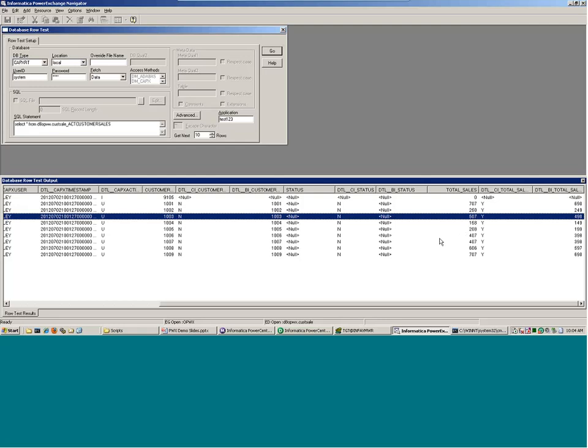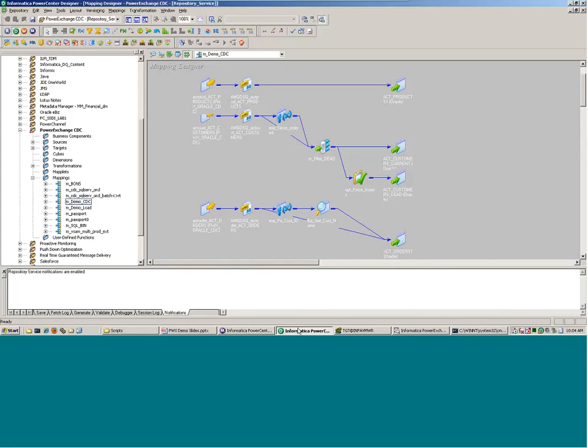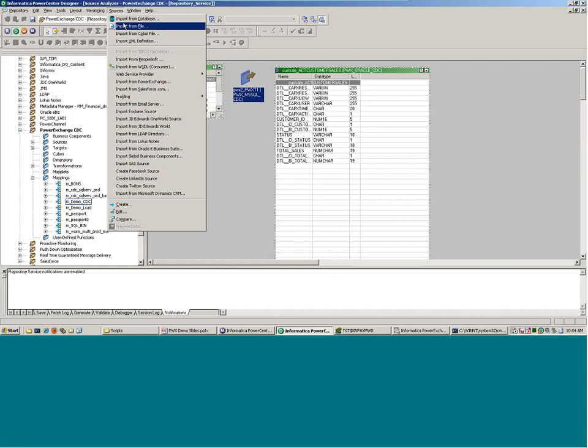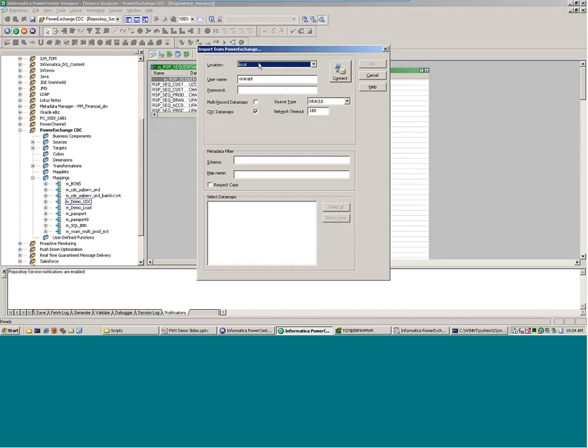The next step of the process is to pull the metadata definition into Power Center. And this would be done through the designer just like you would do normally with any other table. Traditionally you go to sources, import from database. But since this is Power Exchange, we have a special import from Power Exchange button. Again, we provide the credentials, tell it that it's Oracle, and tell it that it's a CDC data map. And then we just click on Connect.